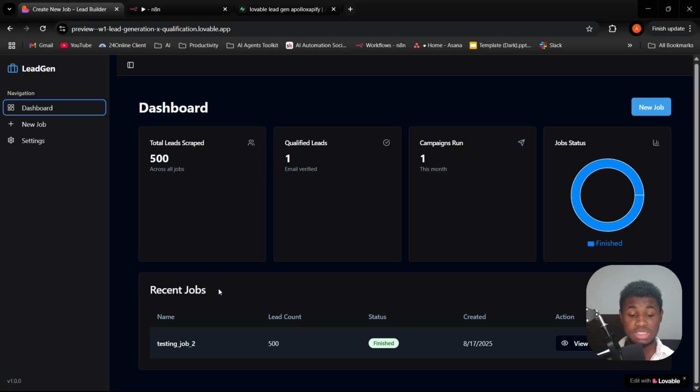So right now, as you can see, when I was testing this, we had this test job here, which I named testing job, and the lead count of that particular job was 500, and the status is finished. This is the date it was created, and we can also view the leads here. This is where we actually view the leads. So that's it for the dashboard.